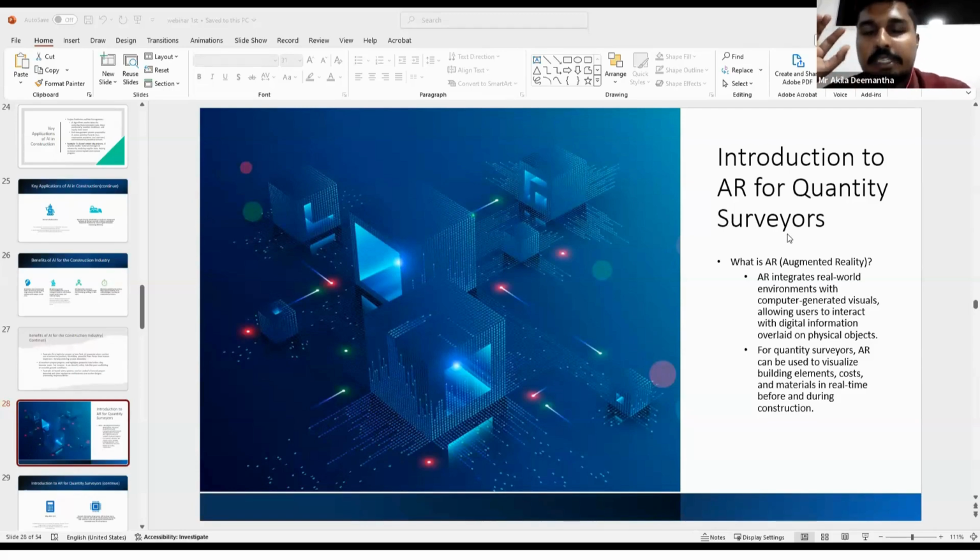So you need to get the point from that augmented reality, right? It's very easy to get the idea from that. Augmented reality integrates real world environments with computer generated visuals, right? So you need to highlight that computer generated visuals, allowing users to interact with digital information is another key thing, right? So digital information overlaid on physical objects, right?